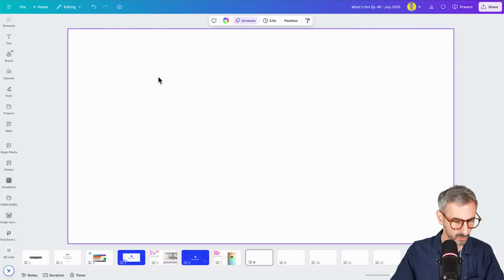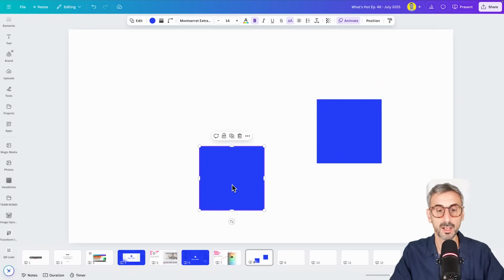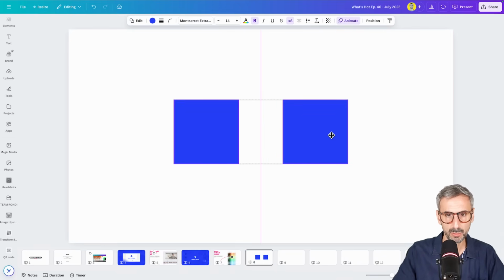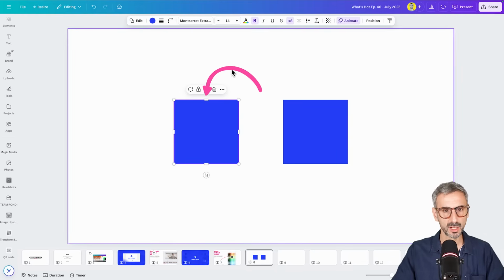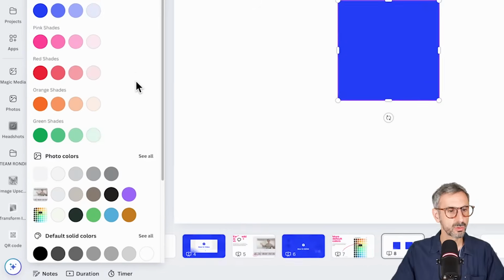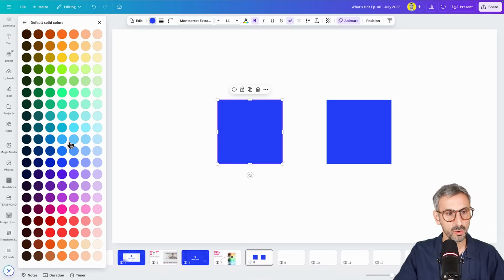Okay, so I'm just going to create a shape. It doesn't really matter. Let's go for a square and then quickly duplicate this by holding my Option button on my Mac. All right, now I have 2 squares. Okay, they are both blue. And so when I select the first one, click on the color button right here and scroll down a bit, you should see a section called Default Solid Colors. So now, if you click on See All, you should see much more default colors than previously in Canva.